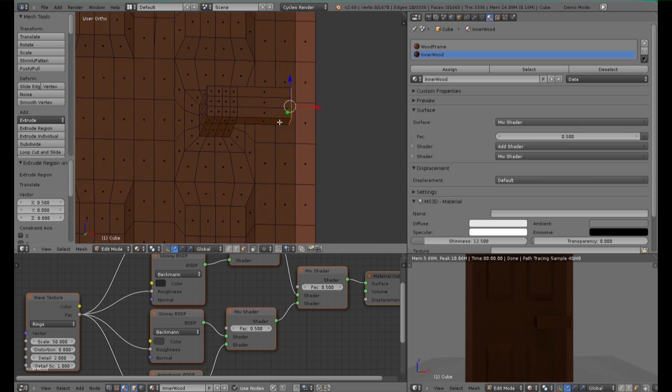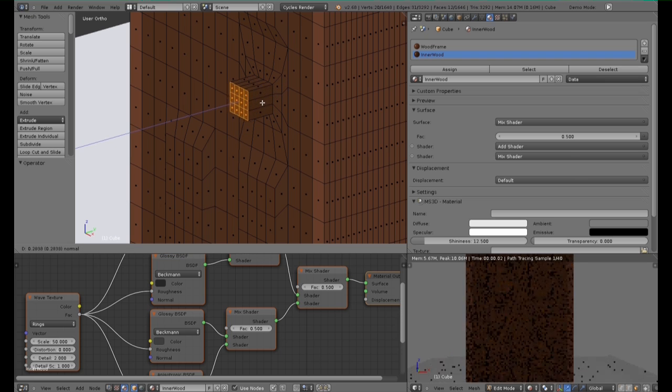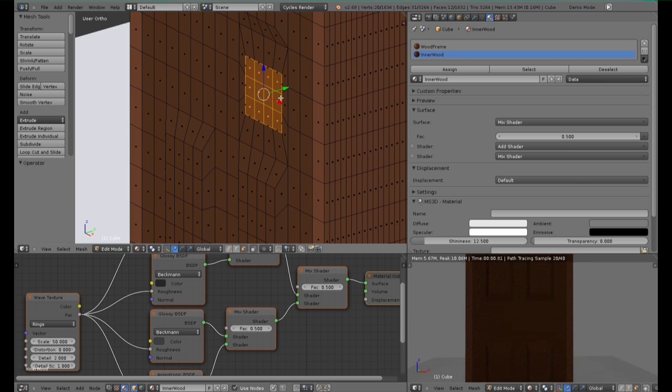I think I messed up somewhere. Darn it. Okay, this one needs to be extruded by, or extrude, scale down to 0.5. I'm messing up so much right now, guys. I am sorry. Okay, now we extrude by negative 0.1. We'll hit extrude again, scale it down by another 0.75 this time.